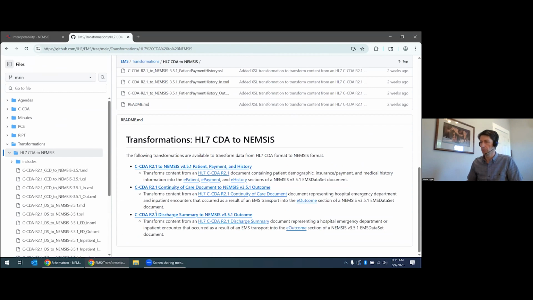There's a couple that have been published for about a year now that allow you to extract hospital outcome data from HL7 documents for a patient who went to a hospital after being treated by EMS. But the new one is at the top here that takes data from HL7 documents into the NEMSIS patient, payment, and history sections. So I'm going to go ahead and click on that transformation.